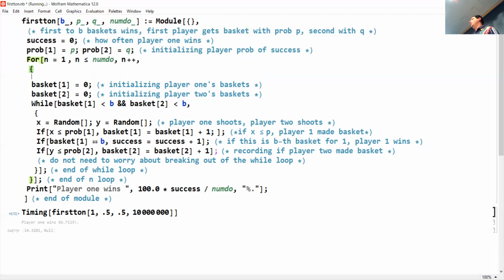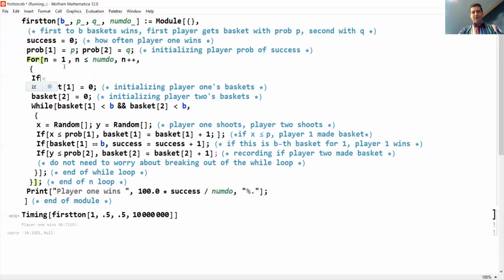I'm going to abort the program. What would be terrible for me to abort the program? It was almost done, right? So I want to know how close I am. So what I might do is the following. I'll do if, I'll do mod.